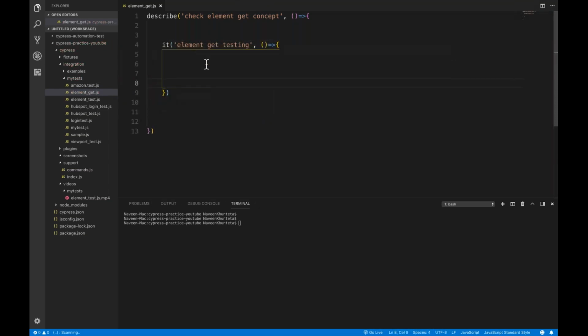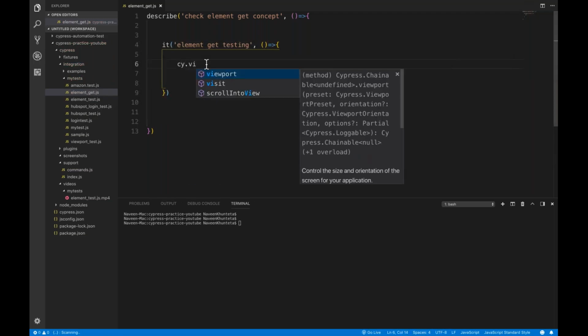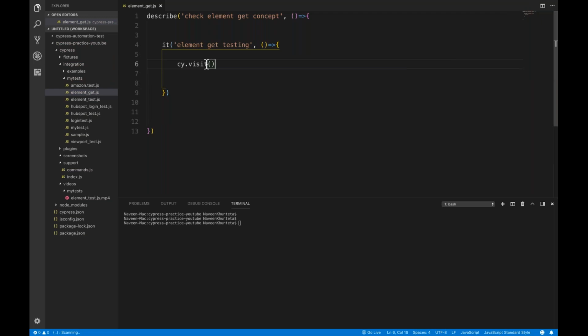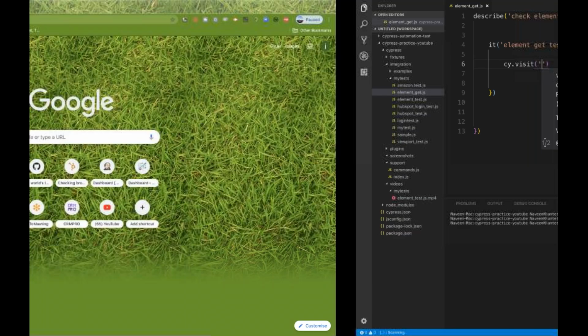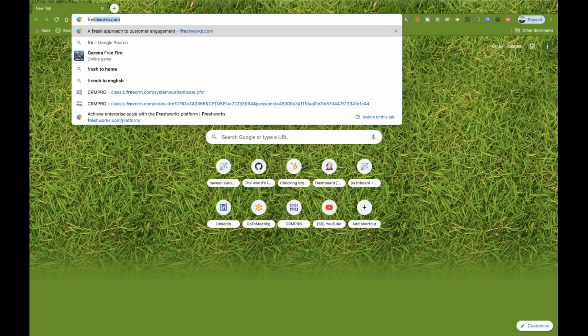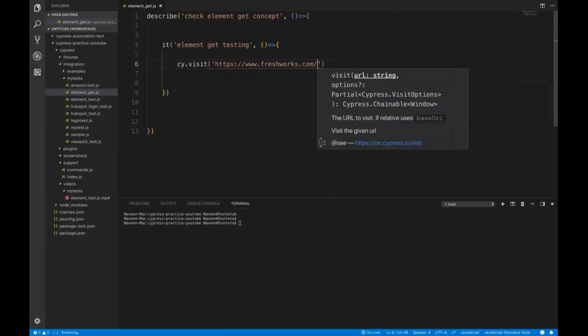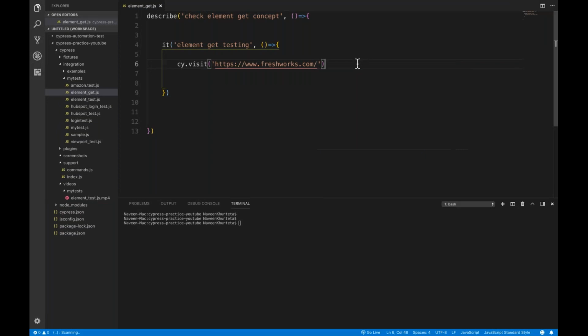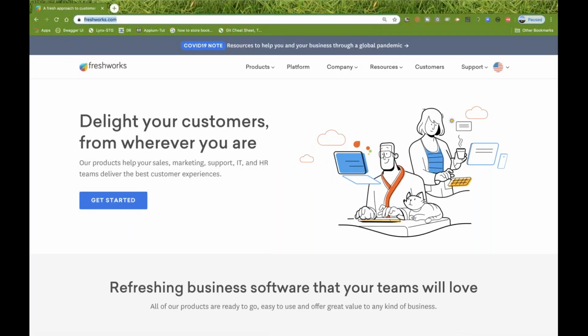Now we know that the cy.visit method is there to launch the website. So let's say I'm launching any particular website. I'll go to freshworks.com, this particular site I want to launch. Over here I simply say cy.contains, and if it contains platform, this particular platform link, then you click on it.